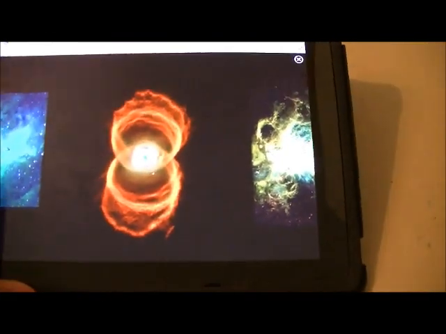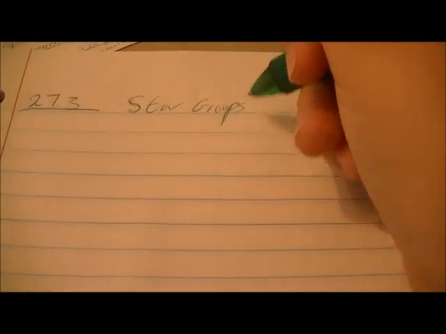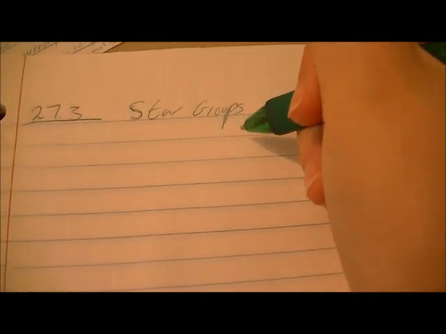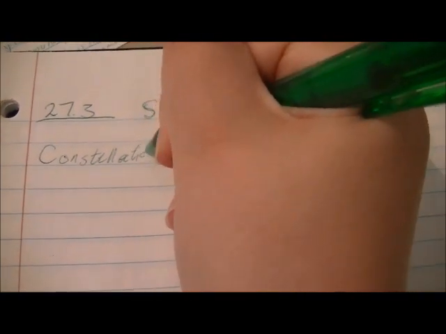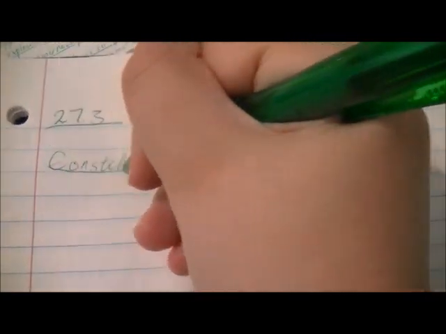Enough nebulae. We are going to move on to the last section in the chapter, called Star Groups. Yay. So, yeah, we're getting into the last part of the chapter, and this is where you start to see a lot of the stuff you might have seen before. Constellations are the first part of this.